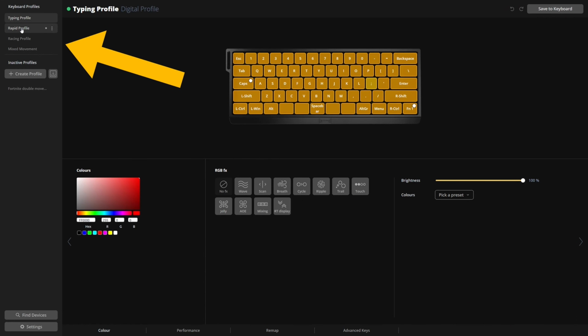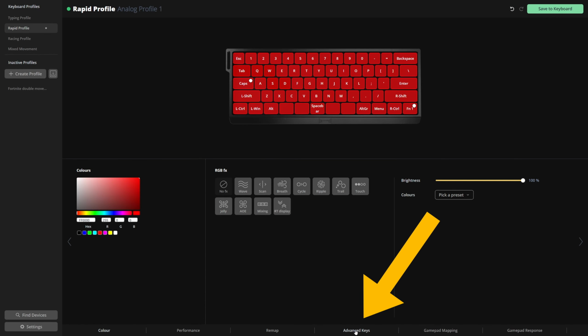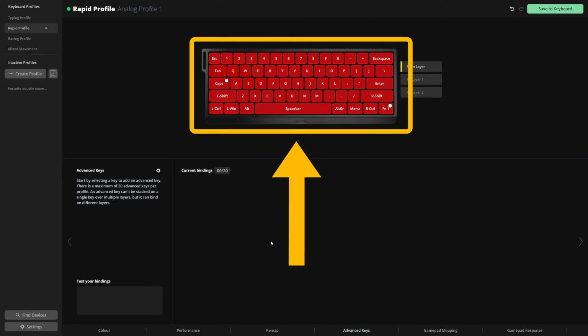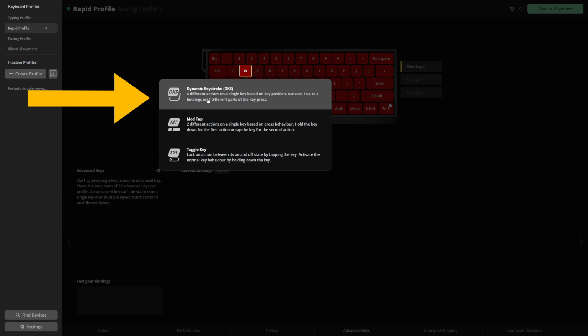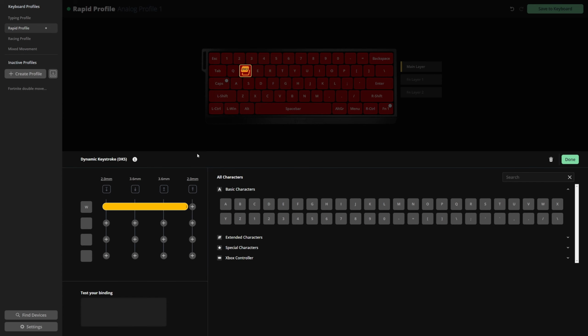In Wootility, navigate to one of your profiles and then the advanced keys. You can click any of the keys on the keyboard layout and select Dynamic Keystroke. I've selected the W key, and the first thing you'll see is that the W is active over the whole range. This is actually the default behavior of the key, but then represented in our DKS overview.